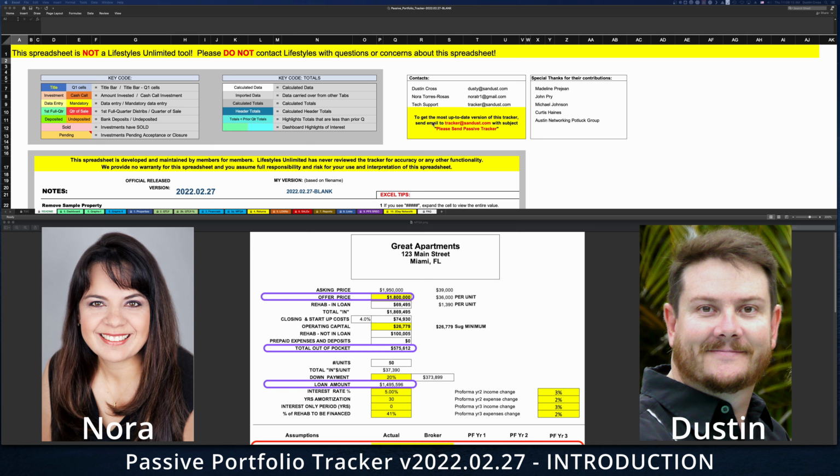If you are looking to get a copy of the spreadsheet, the easiest way to do that is send an email to tracker@sandust.com with the subject, please send passive tracker. That's all you need in the subject, nothing in the body of the email. Tracker@sandust.com, please send passive tracker, and that will send you the latest version of the spreadsheet.